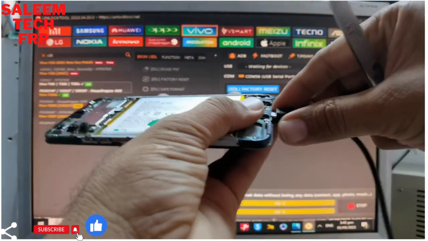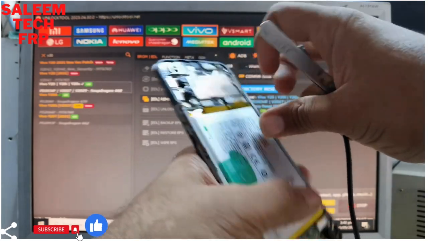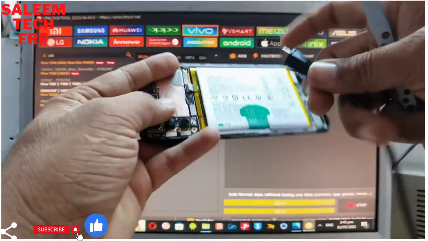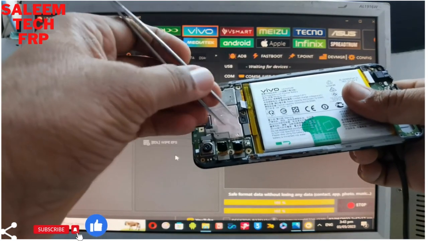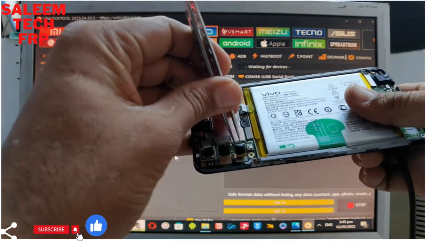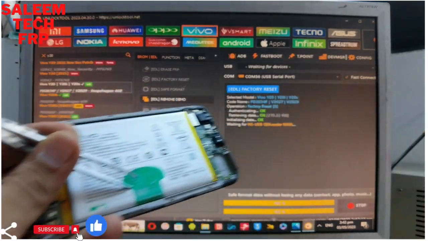You can remove the cable first, switch off the phone, okay? We can insert the cable first, you join with this test point, okay? I'll just show you.